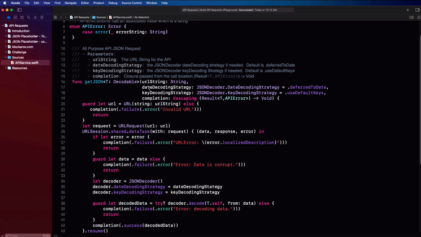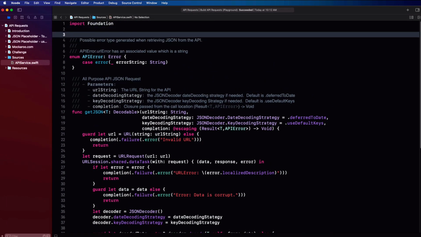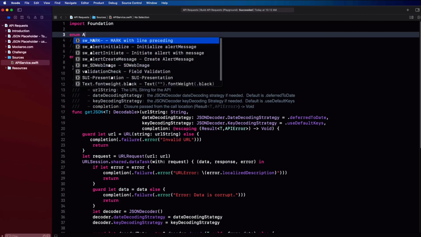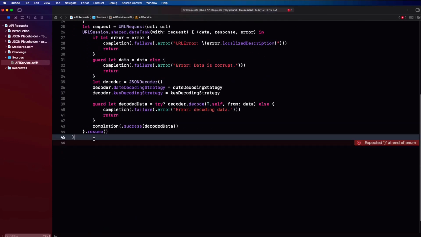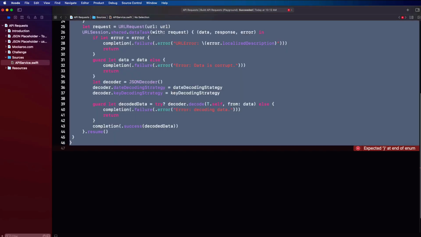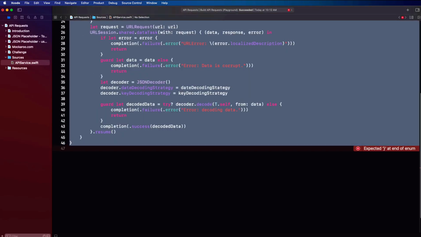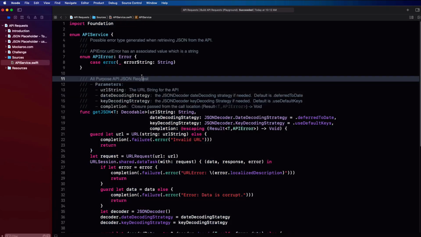I'm going to enclose both the enum and the function in an enum called APIService. And I use an enum here as a namespace so that if I want to access any static properties or functions, I can just use APIService dot to get code completion. I could have used a class or a struct or an enum here, but I like enums because there's no danger of creating an instance of it, because you can't.